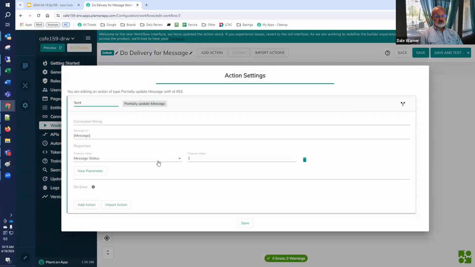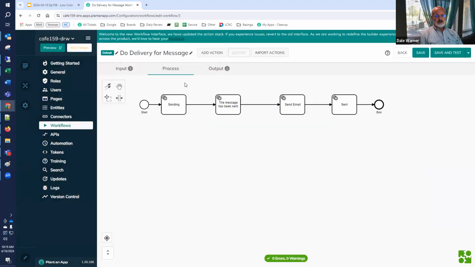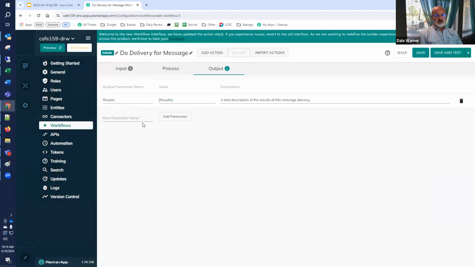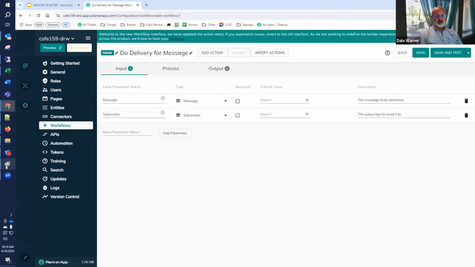I am changing it to the status of sent. So the message becomes sent by setting the property 3, and then we're done. So the output is just this results, and it's just a text description of the results of this message delivery. This is taking advantage of these new descriptions. Version 126 included the descriptions on both the inputs and the outputs.